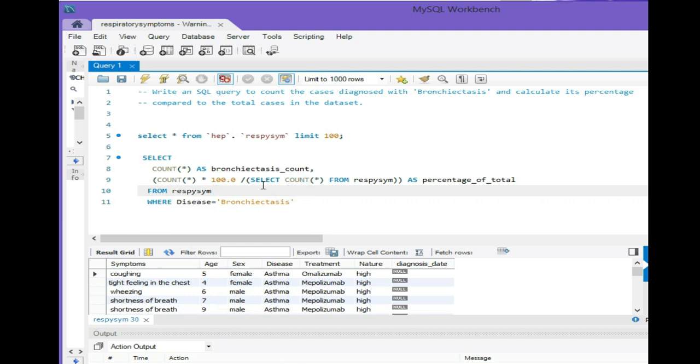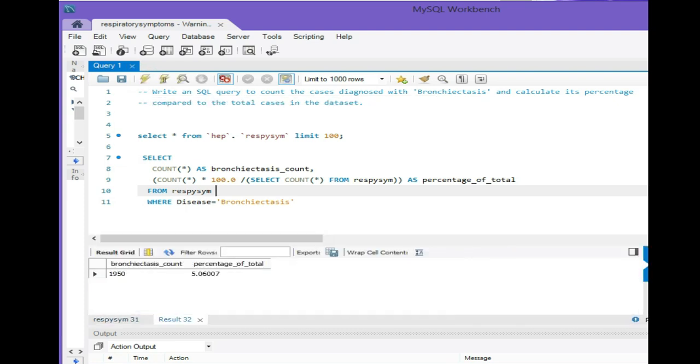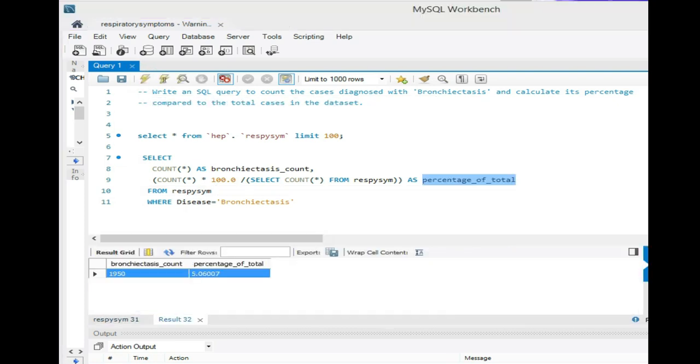So now let's execute our query. So there are almost 2,000 cases of bronchiectasis, and it represents approximately 5% of all cases in the dataset.